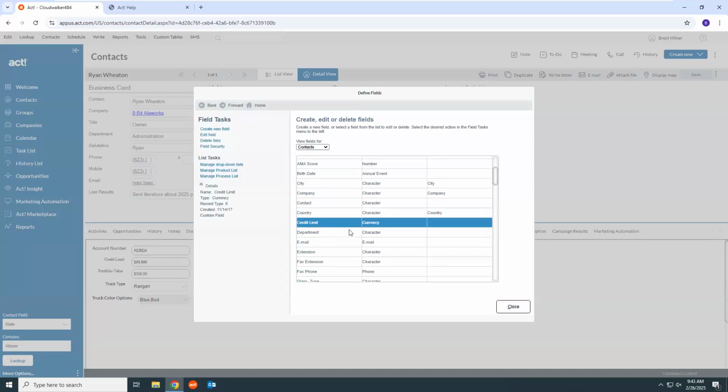This was a custom field that I created, oh man, back in 2017. Wow, that was a long time ago. I'm going to choose this field, and I'm going to choose Field Security on the left. I'm going to click this Field Security button.